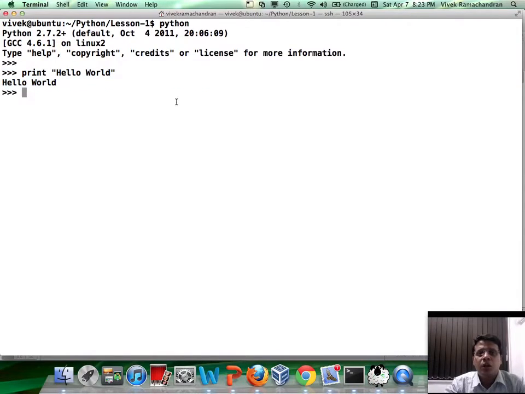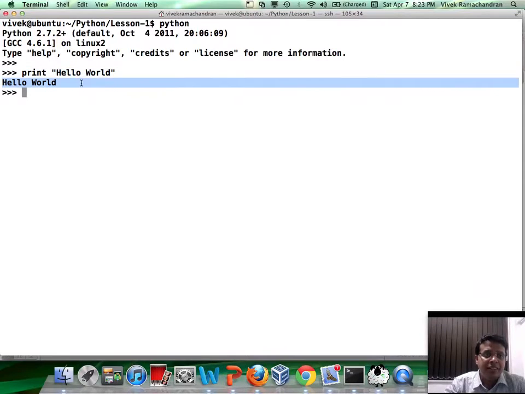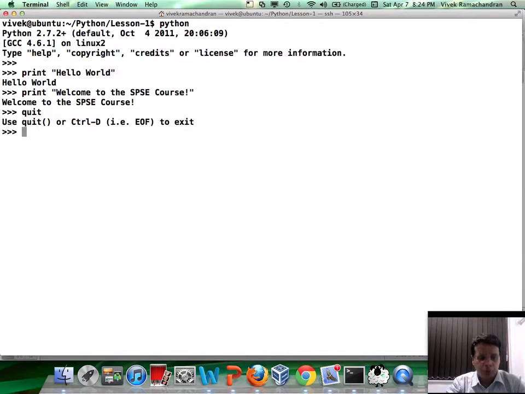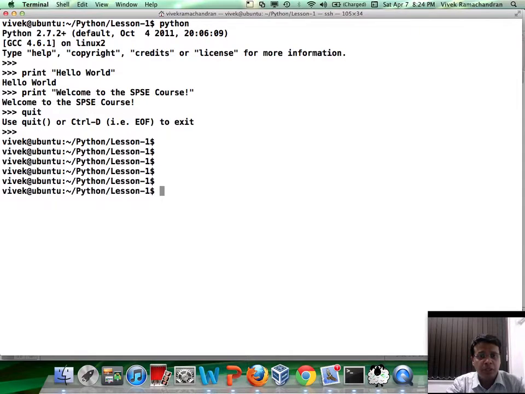Now, for people who are not familiar with any form of programming, what we've done is we are interacting with the Python interpreter program, giving it a command to actually print the string hello world, and the output of what is printed is in the next line. Similarly, you can print anything else you'd like. Welcome to the SPSE course, right? Now this is one of the ways, and in Python to quit you can either use quit with brackets or simply Control D.